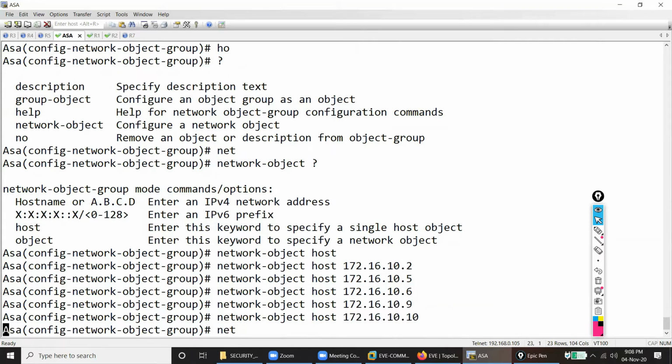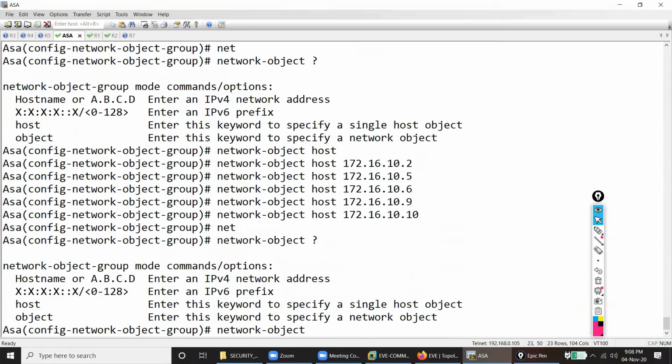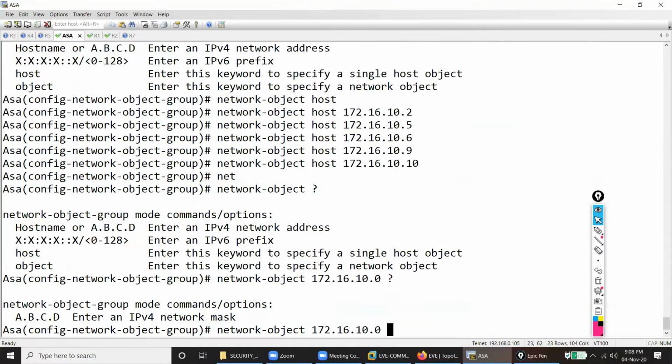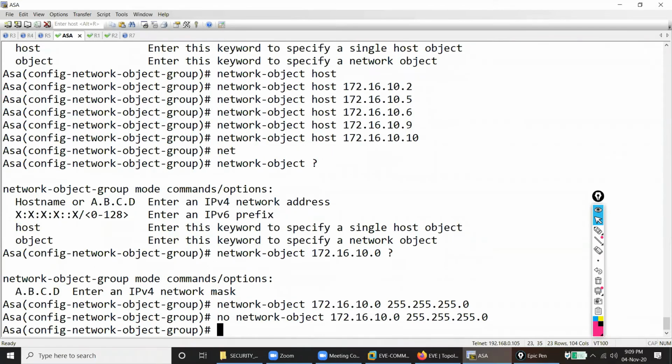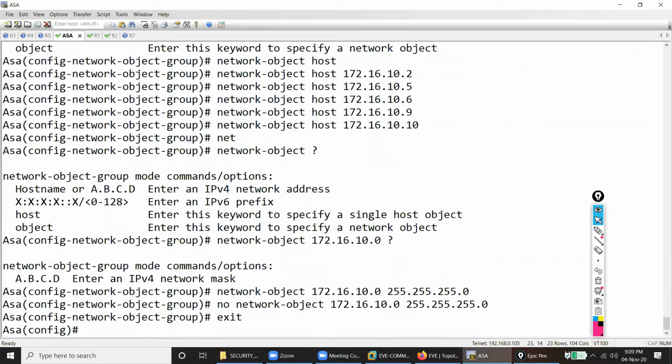If you say no sir, we have a requirement where we want the whole network, no problem. You can also enter the whole network 172.16.10.0, and you can specify the subnet mask. Now what happens? Instead of specifying the host, but my question says 5 users, no? So I took only 5 users, but if you were telling me no sir, we have a requirement of 254 users, I can specify the network as well. If it is not accepting, I just remove it, because my requirement is not the whole network. My requirement is the specific users, that is 2, 5, 6, 9, 10. Okay, done.